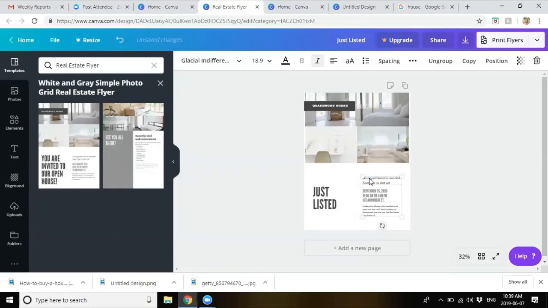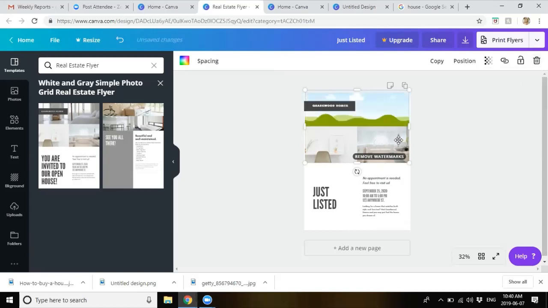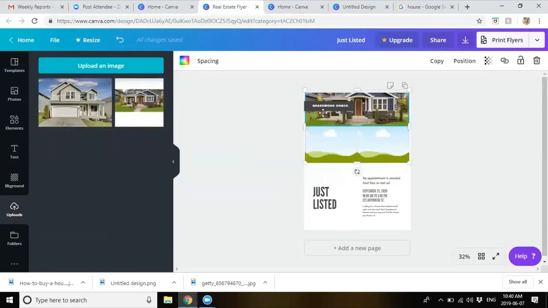Obviously, you're going to change the font. So this says no appointment is needed, but if you just listed it, they probably do need an appointment. So pay attention, make sure it makes sense. Again, click on the pictures to replace them. So we don't want those pictures, not our listing. So this one here, they've created as a grid. So I'm just going to say delete image and delete image, delete image. So I'm going to go to my uploads and I'm going to choose which photos I'm putting in here.